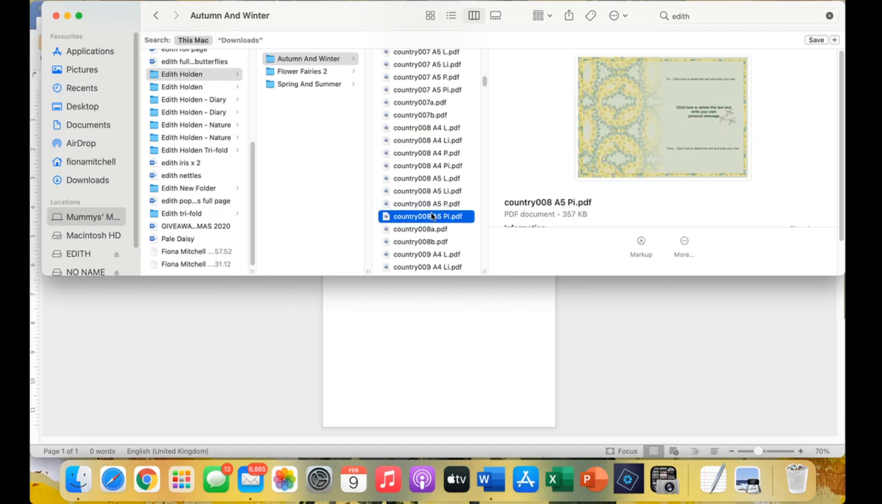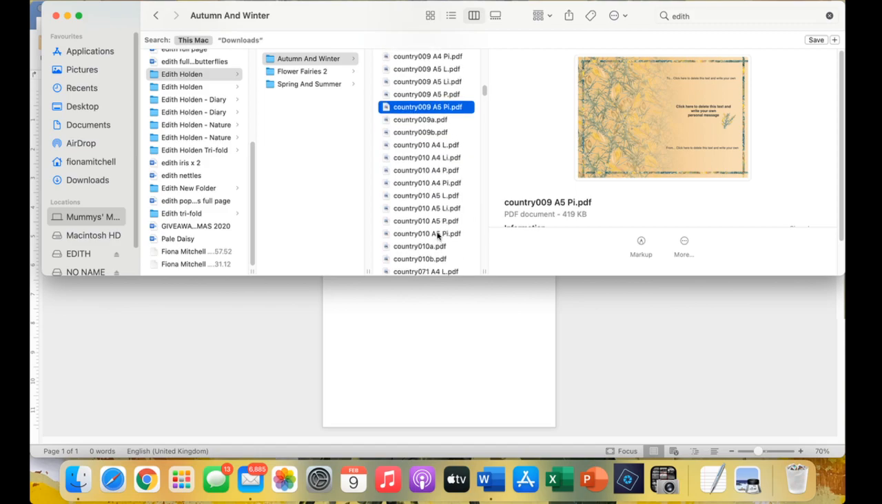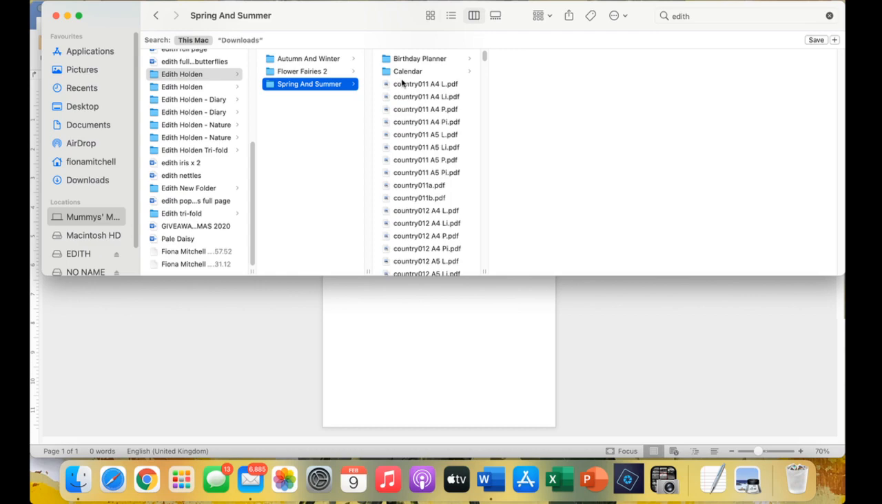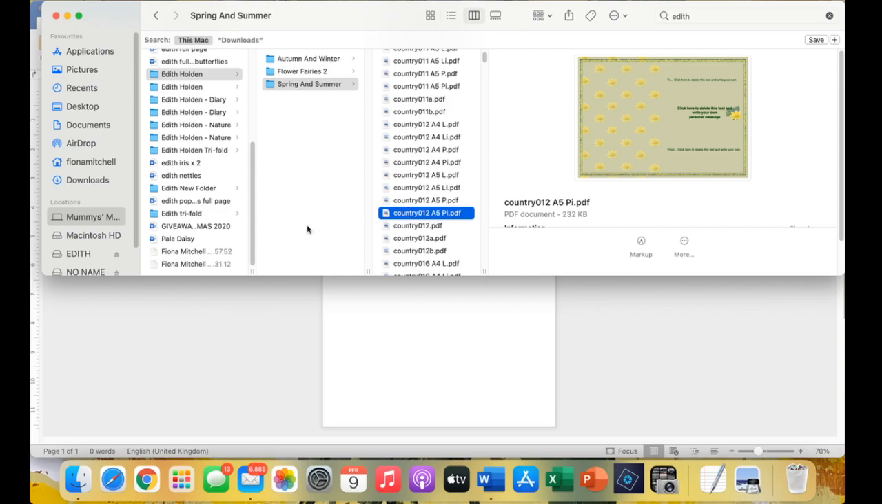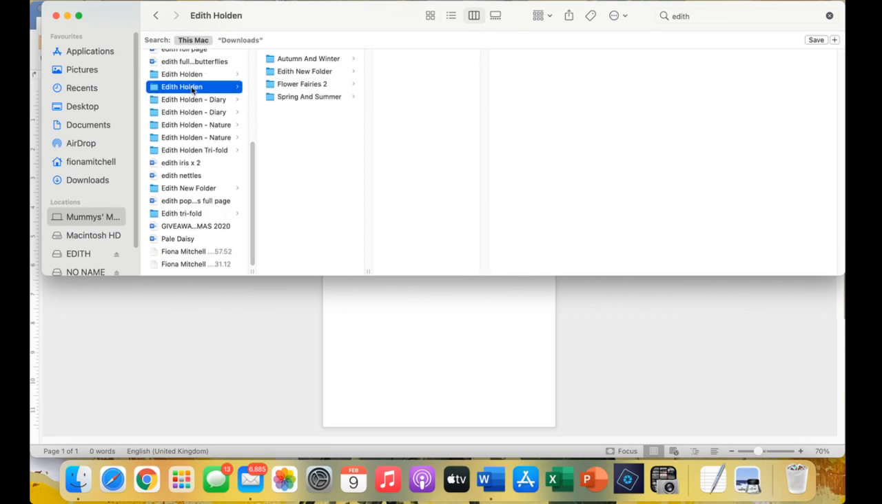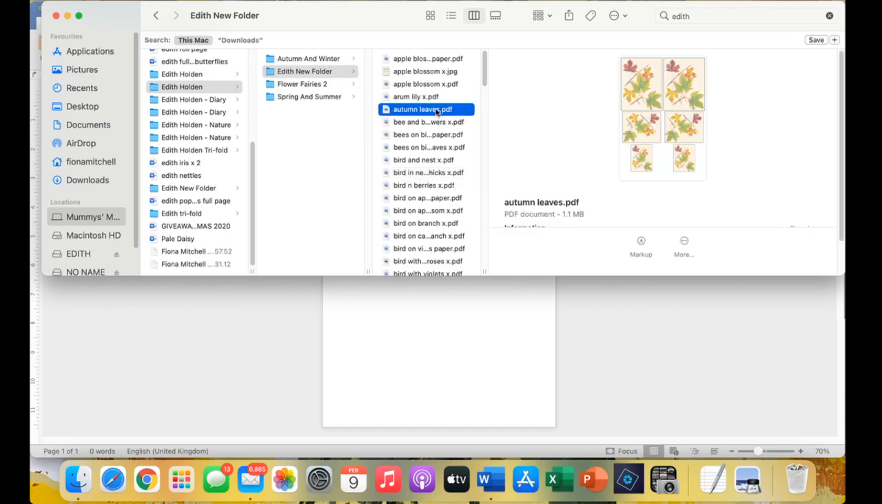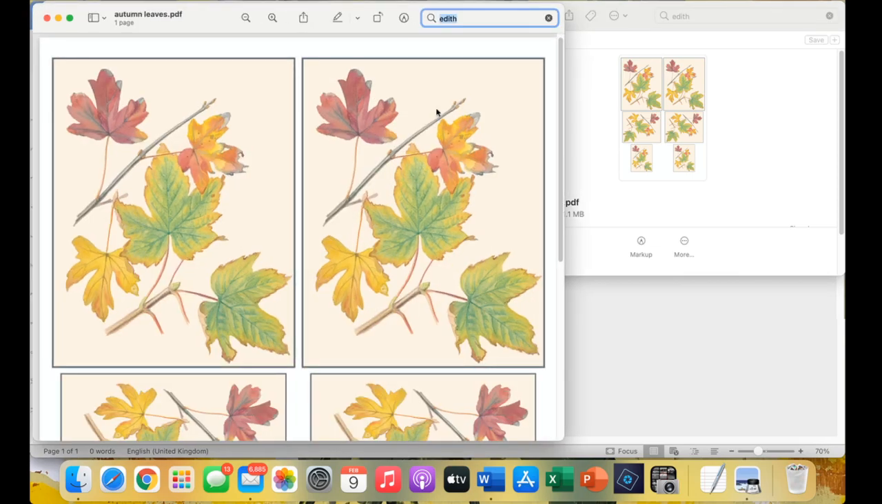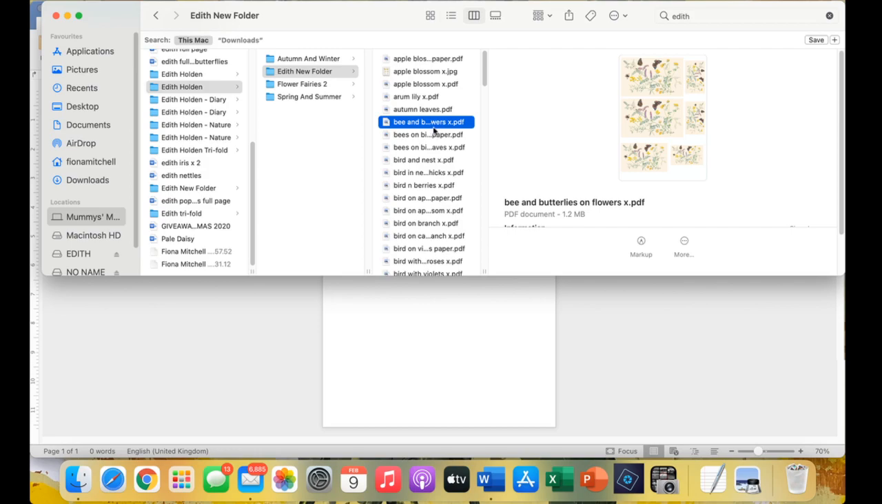I'm not finding the files I want. Let's go to spring and summer and see if they're there. I think I made a new folder is the problem. I called it Edith New Folder. And all of these images were actually on the CD as well. I just pulled them off and made a new folder. And these are the images that we're interested in, the ones that look like the images in the Edith book. So they are all on there, all on the CD.